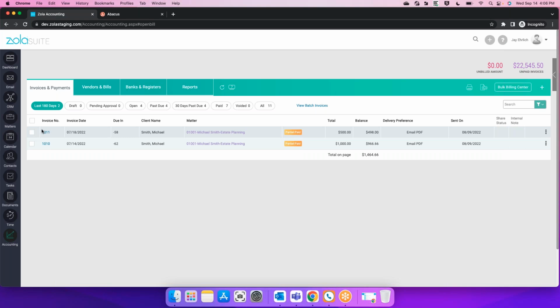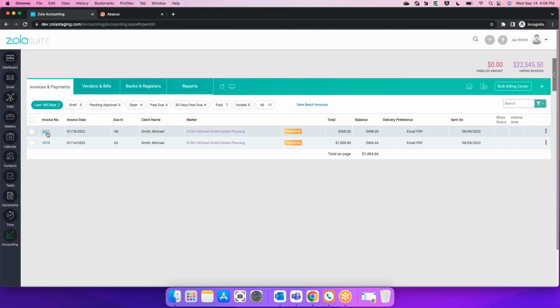It is also possible for you, the firm, to manually apply payment. I'm going to review here a couple of methods for applying that manual payment. The first option is to manually apply a payment to an individual and specific invoice. To do so, I'll open the invoice by selecting that invoice number.